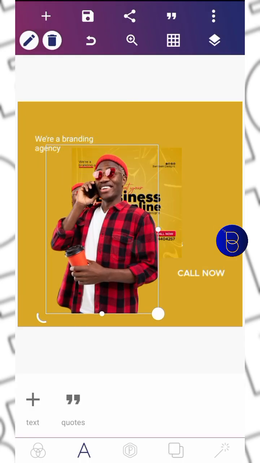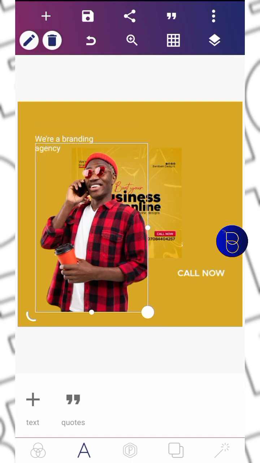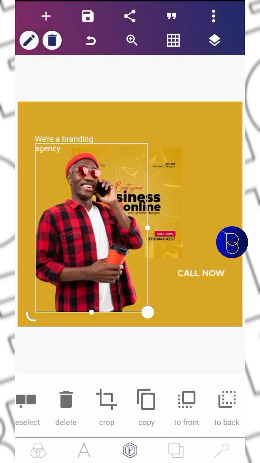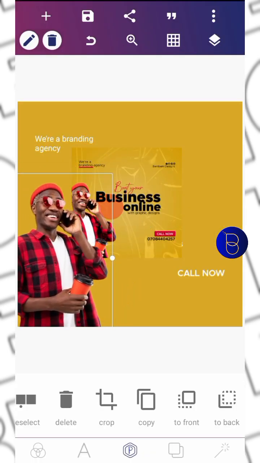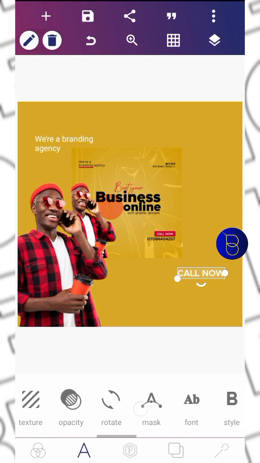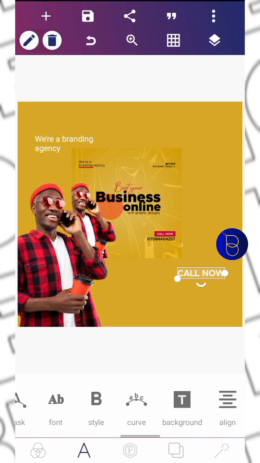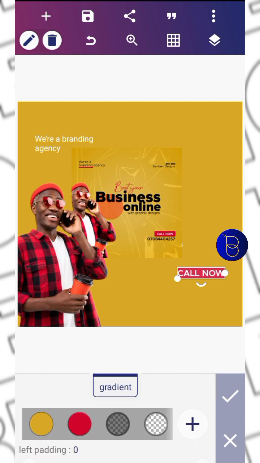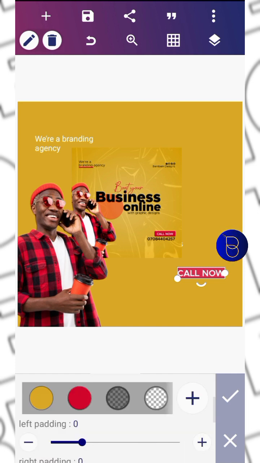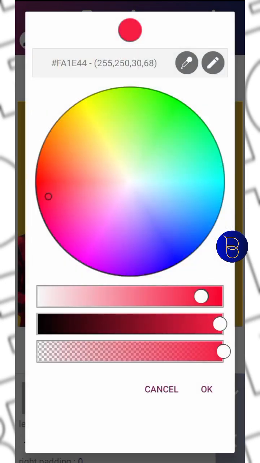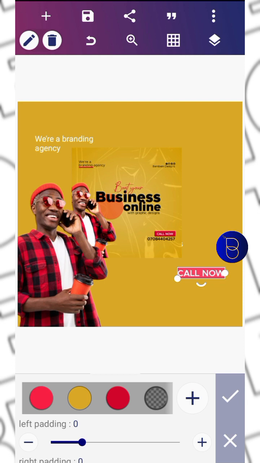So this is the man's picture. I flipped it to the other side because I wanted to be here. Then I'm just going to give this a color. When you're designing, it's also best to choose colors from the picture you have if the color is okay. So I'll pick this light red. So that was what I used.